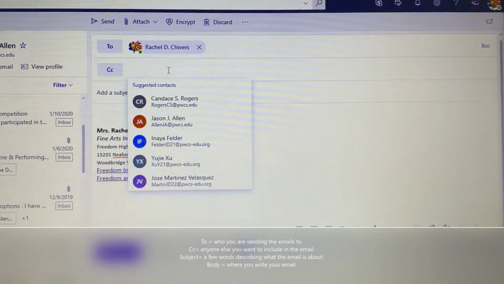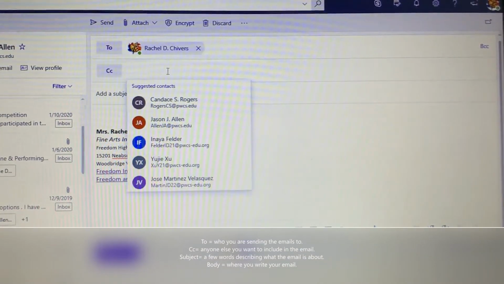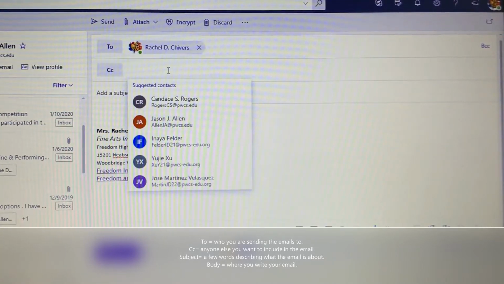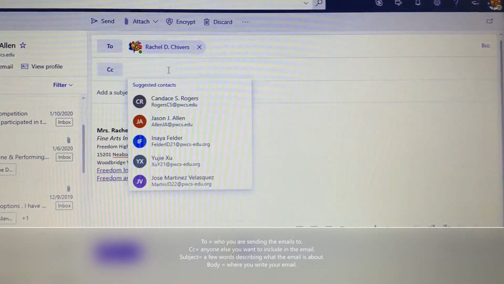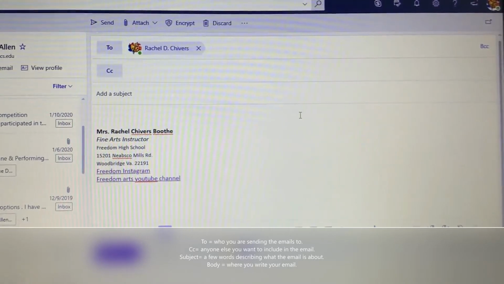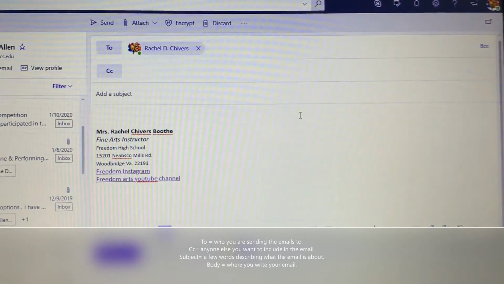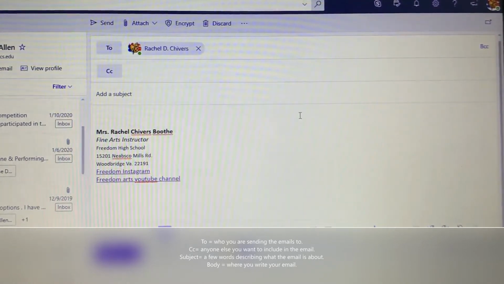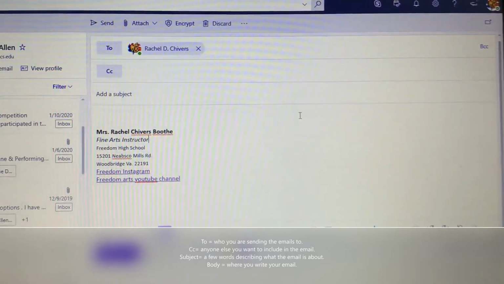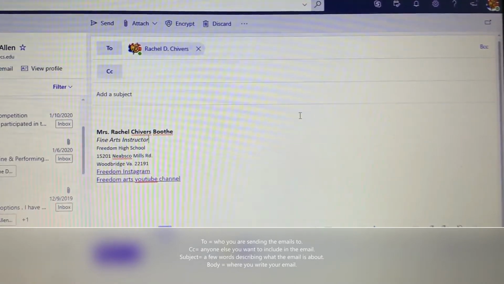CCing an email means that a second person will just get the email and be able to contribute thoughts or respond back. This is typically used in cases where maybe you're having a business conversation with somebody, but you want to keep the emails on track, or you want to make someone aware of the email conversations that you're having. You would include a CC person.